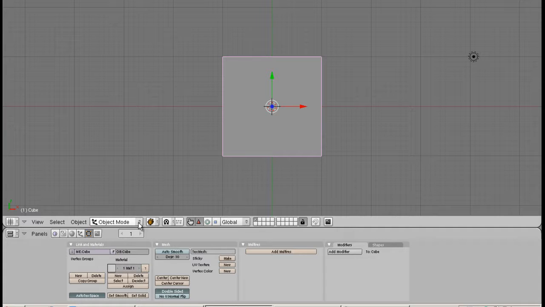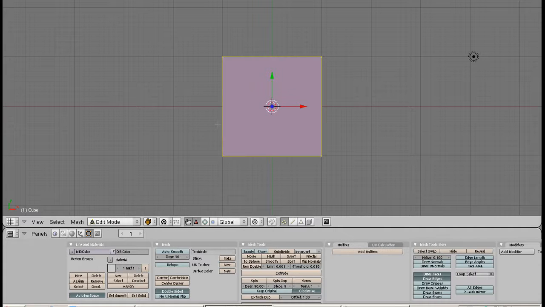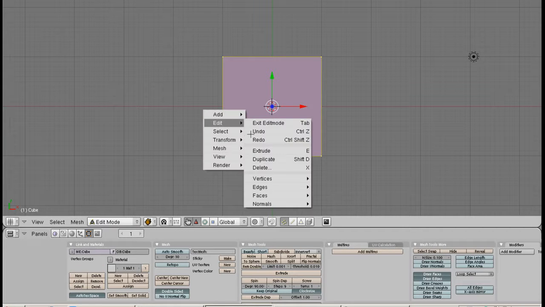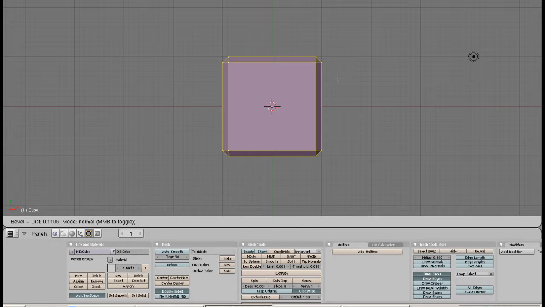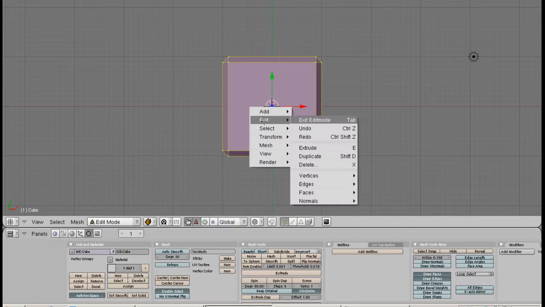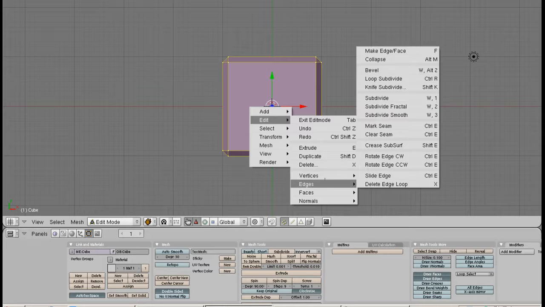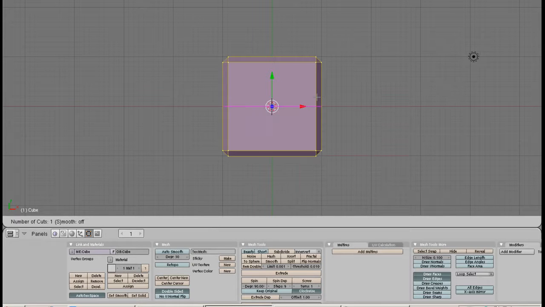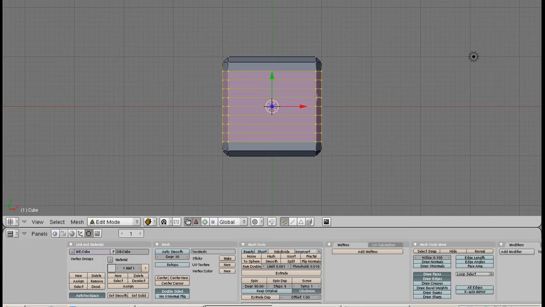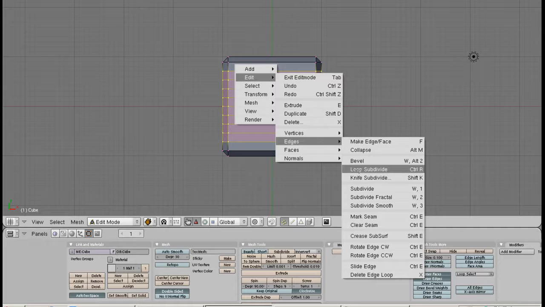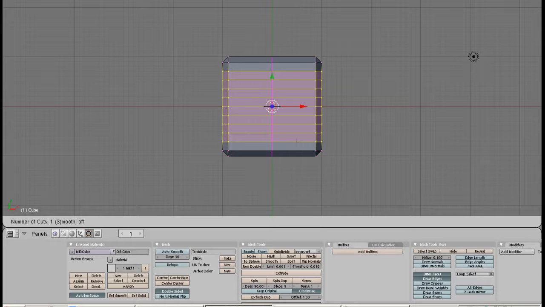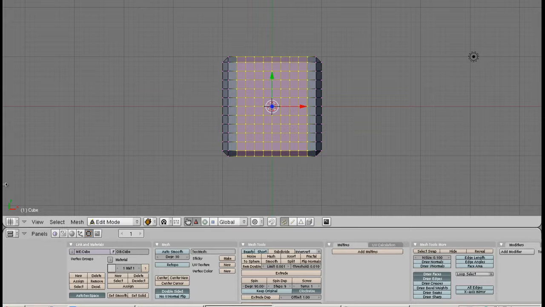So we need to go to Edit mode, hit our space bar, Edit, Edges, Bevel, and we'll go ahead and set our bevel. Space bar again, Edit, Edges, Loop Subdivide. We're going to set up our layout for our boxes for our divots. So space bar again, edges, loop subdivide, 9, enter.